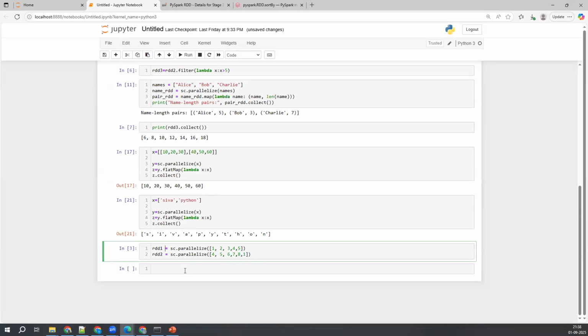So in the backend, did it really get executed? No. Is it actually reading the data from this data set? No, it will not. It won't read the data from this data set actually. RDD1 does not load any data into it.